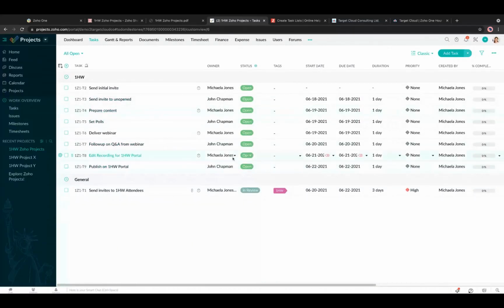You'll also notice the days. The first one, to send the initial invite, is day 0, and then send the invite to the unopened is 2 days later. Then 1 day after that, we prepare the content, set the polls, and deliver the webinar. Then 1 day after that, we follow up on the Q&A. Then we follow up with the recording, and then we publish. So you can see the durations clearly defined in here.